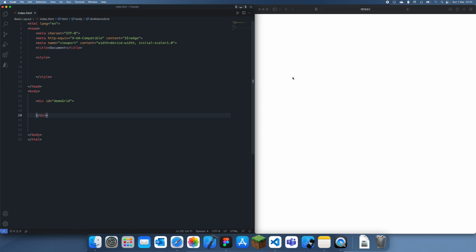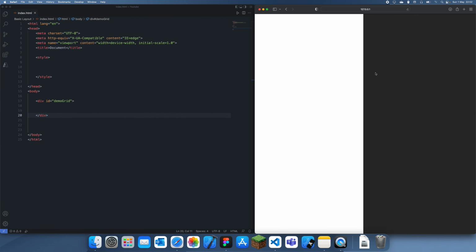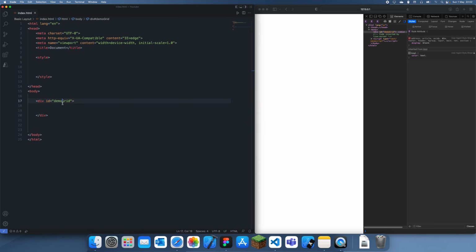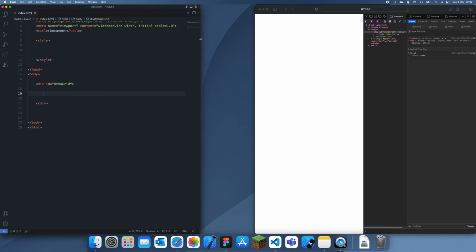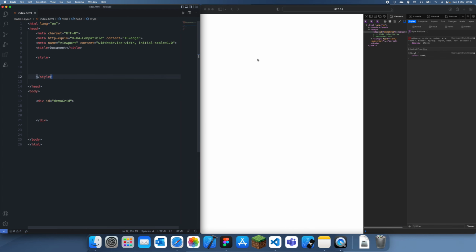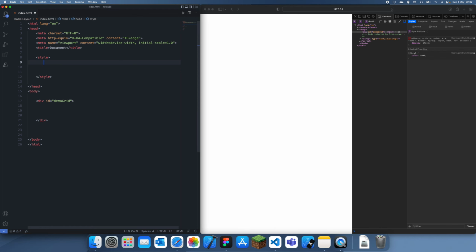If I inspect the element right now, we should see that we have our div, but you can't see anything because there's nothing in it, and we haven't set any explicit height and width. So let's set that first. I'm going to make this a bit smaller so we can see more of the actual screen. Now I'll go to our style and reference this grid: hashtag demo grid.